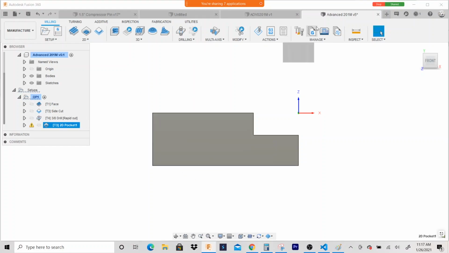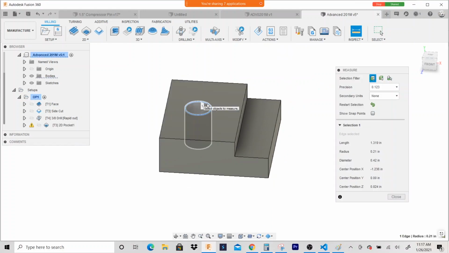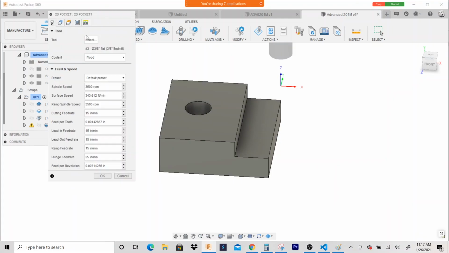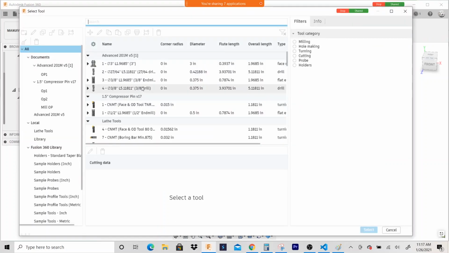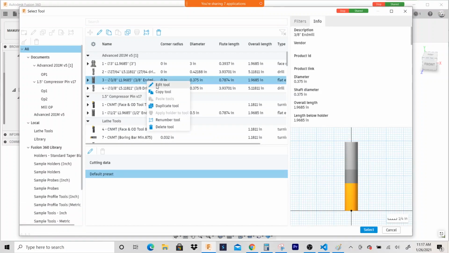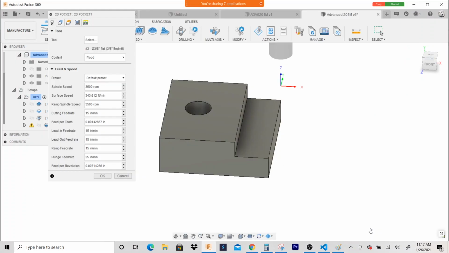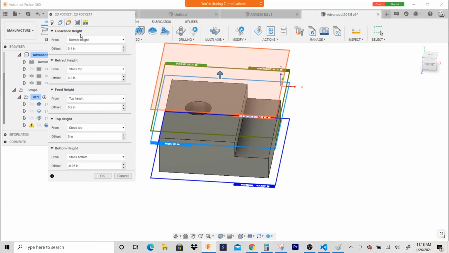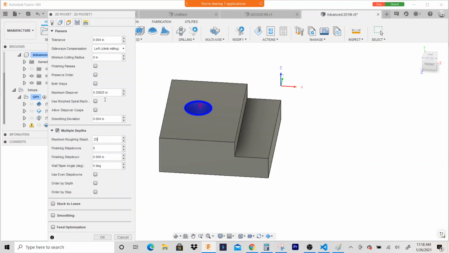Alright, that's the drill. It still didn't give us a toolpath. Hold on, let me measure this. 0.42. And we're using a 3/8 end mill. Let's check the diameter, make sure it's really 3/8. Because it doesn't like that. Cutter diameter, yeah, it's 3/8. And we'll put it on multiple depths.